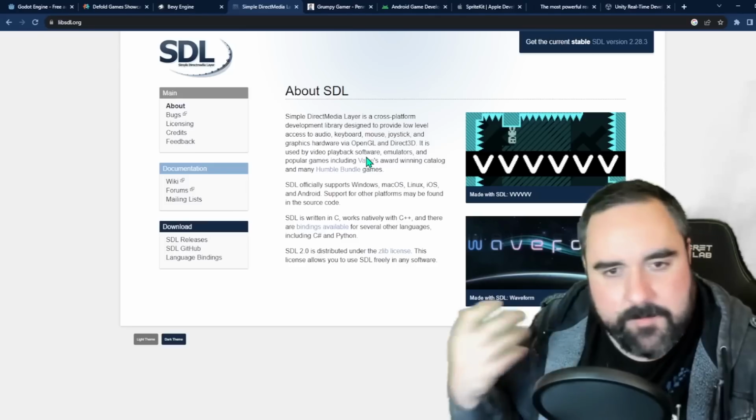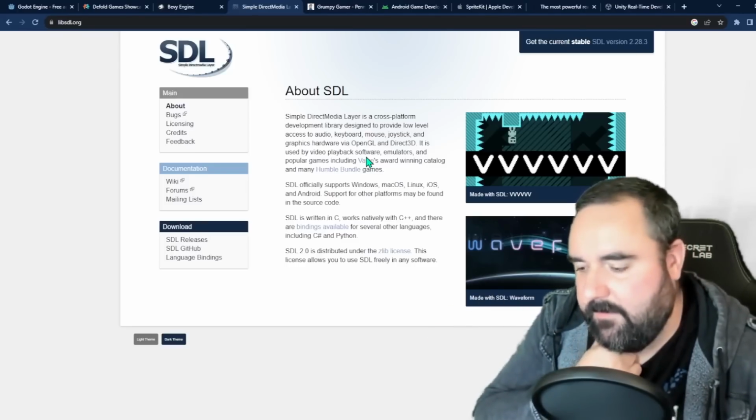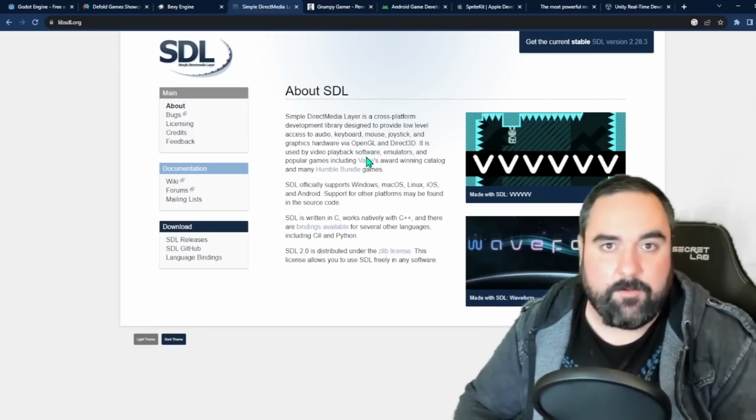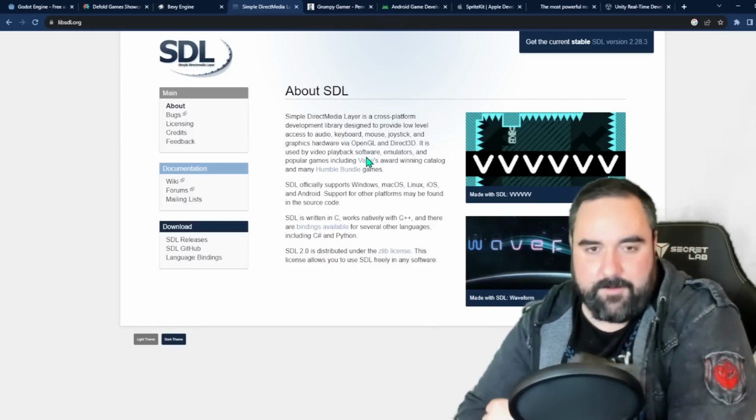There are performance issues you might run into with rendering, but the great part is you can just write your own rendering layer if you're so inclined.